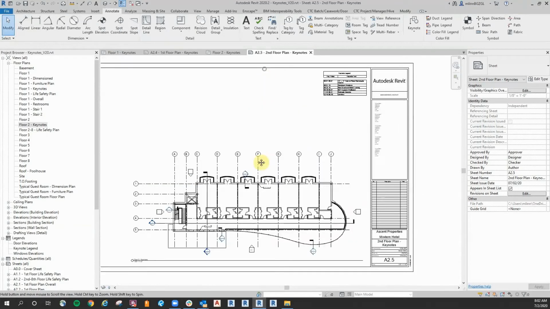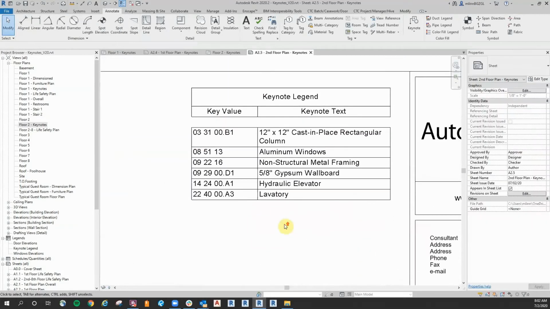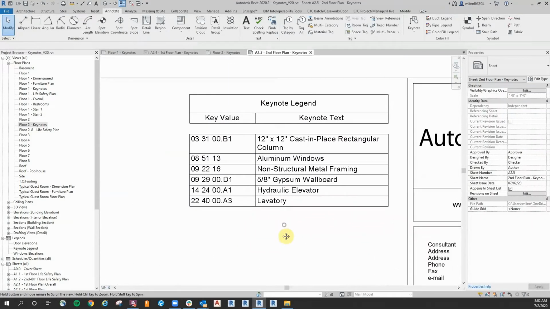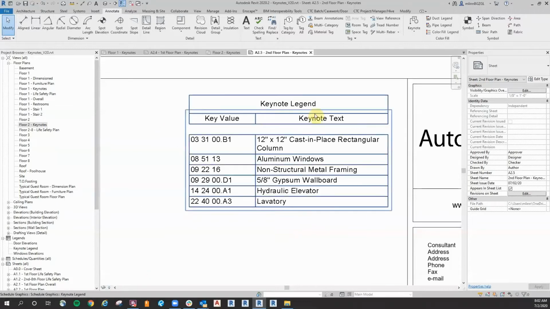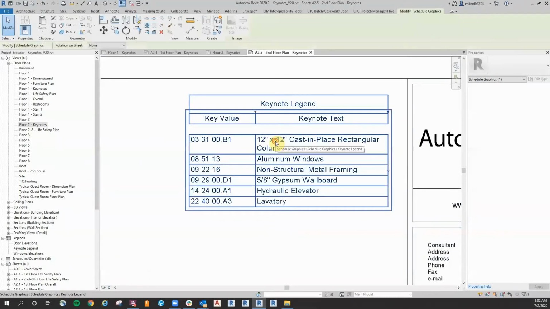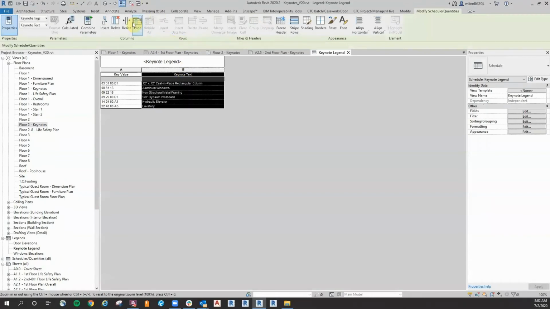Okay, so let's come back, take a look at our schedule again. Now you can see at the top, it's added these two I just added, which is the 12 by 12 column and the aluminum window. It also has the other 4 keynotes that we tagged in the first floor plan. So every keynote in the project is indicated everywhere you have the schedule.